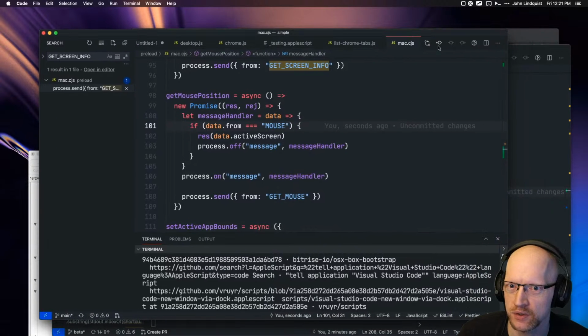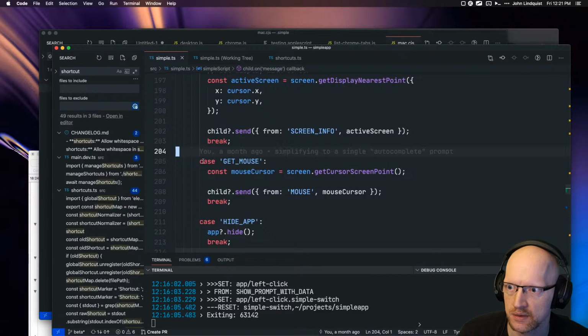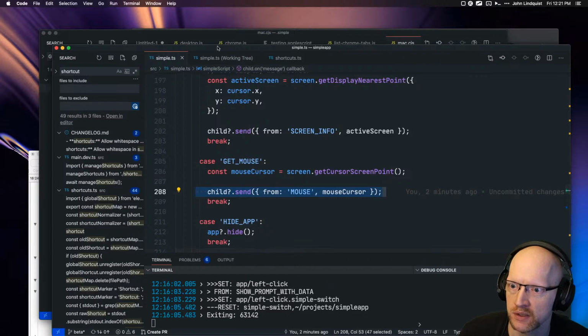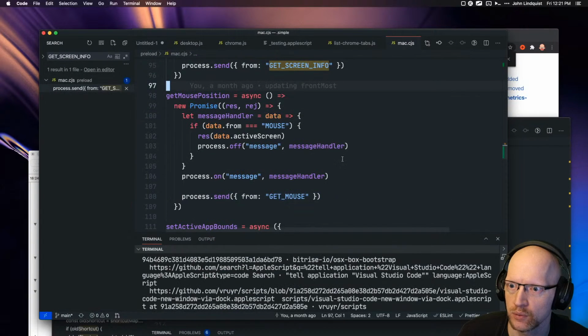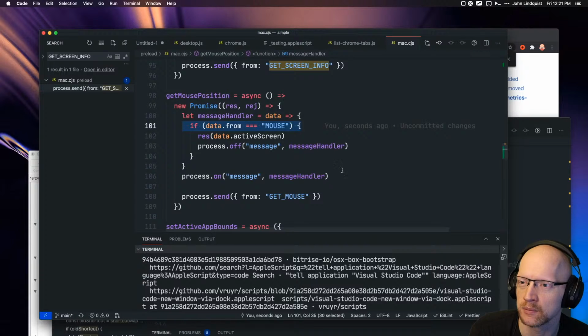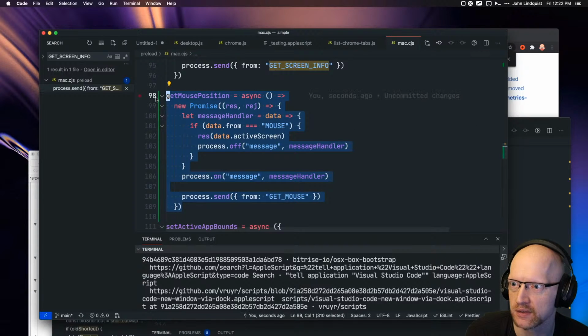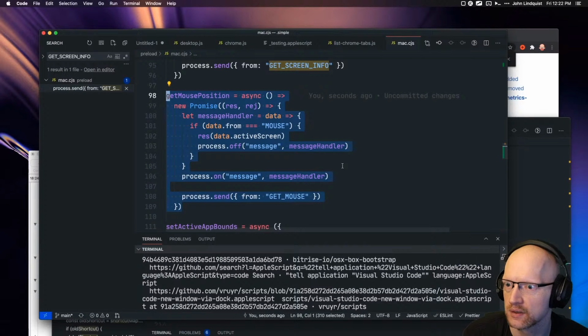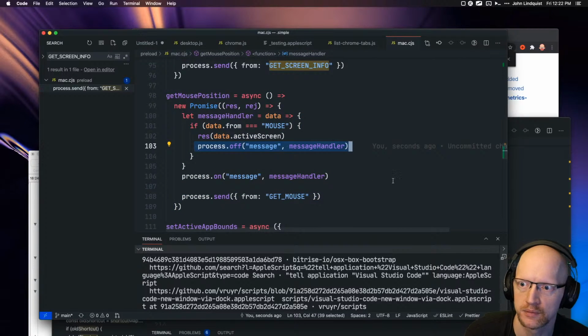So you can kind of see how these two talk to each other, where it's sending get mouse, and then this lands on this case, and then it sends back an object from mouse with some data on it, and then this receives on that message. There's a message handler, and it receives mouse. So it's just a kind of one-shot message, and then it closes that message handler.